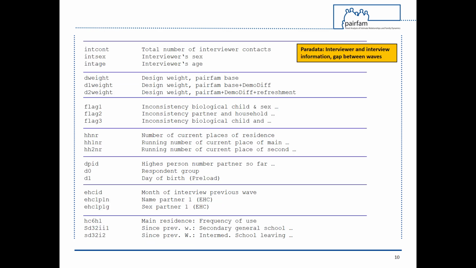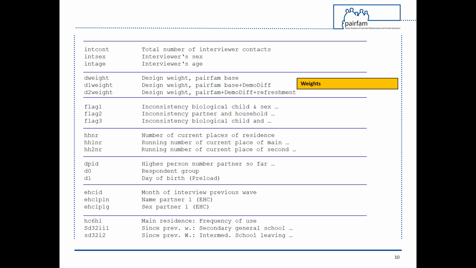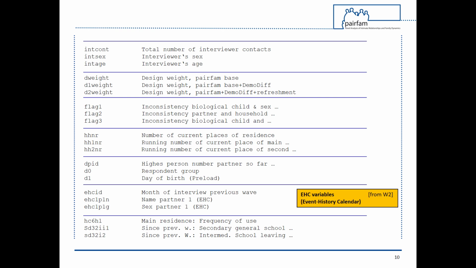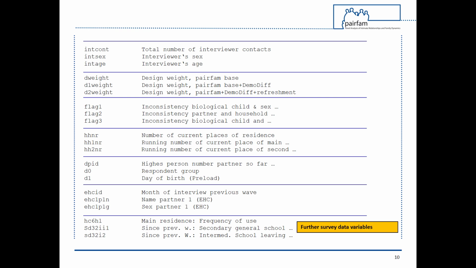Afterwards, paradata are listed, for example the number of interviewer contacts and interviewer's gender and age. The weighting variables then follow, along with the flag and tag variables. Next are the auxiliary and the preload variables. Last but not least, in fact the majority of variables, the event history calendar variables, followed by the rest of the survey data variables.